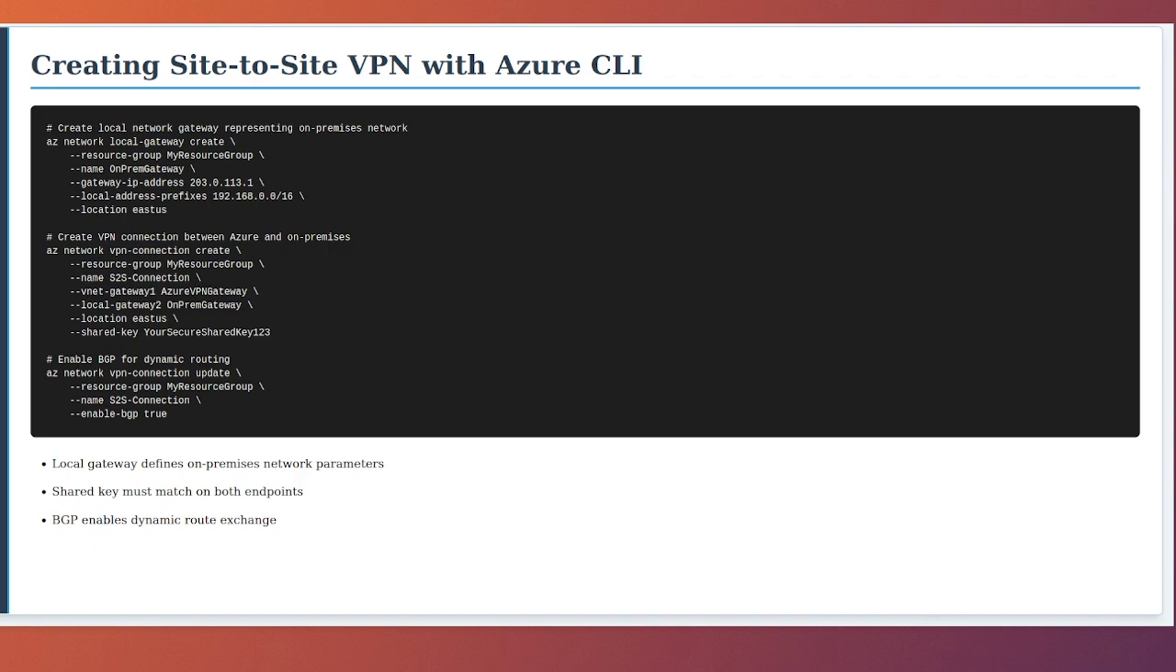Creating site-to-site VPN with Azure CLI. Creating a site-to-site VPN connection using Azure CLI involves a series of commands that provision the necessary resources and configure their relationships. The process requires creating several components in a specific order, as each resource depends on the previous ones. Understanding this workflow is essential for automation and infrastructure as code scenarios.